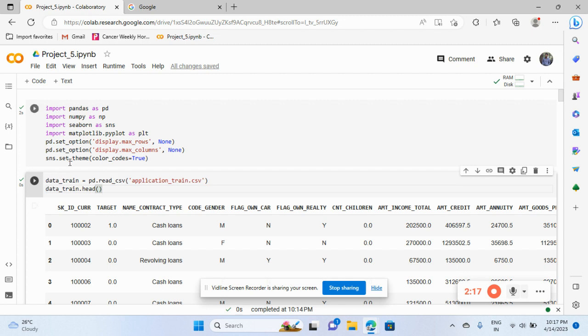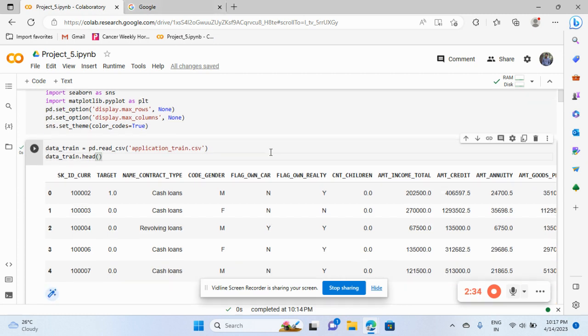Then I have set sns.set_theme with color_codes equal to True. It gives good visualization with color codes as true. I don't know exactly; we can search on Google, but I don't want to waste time over there, so we'll move forward.